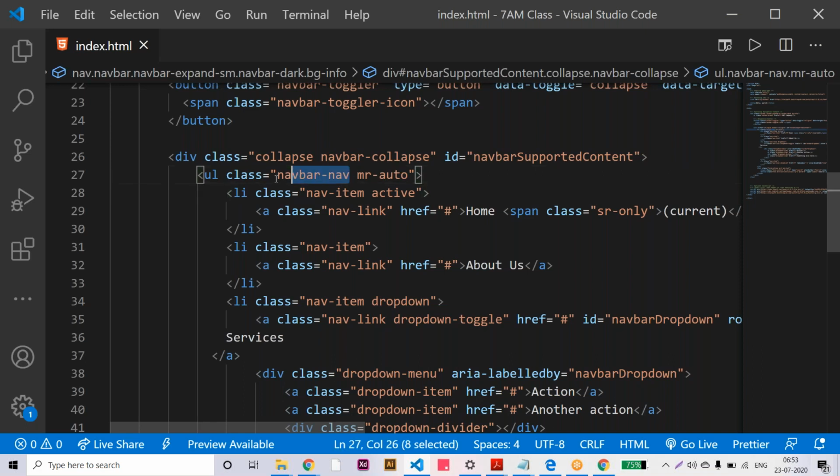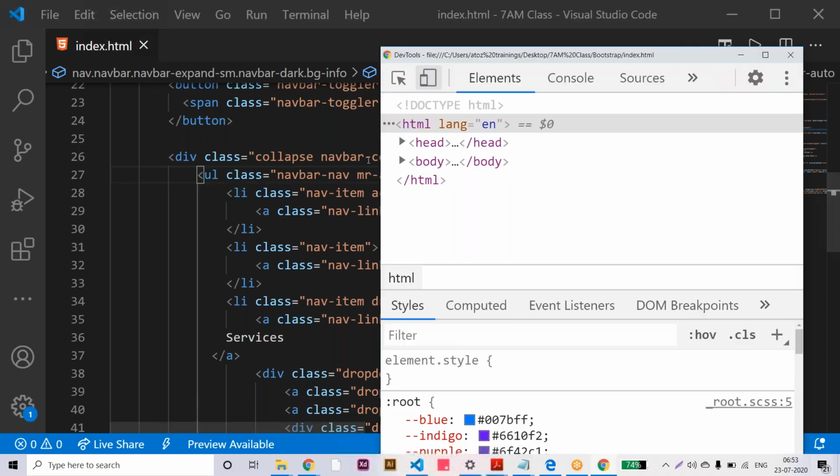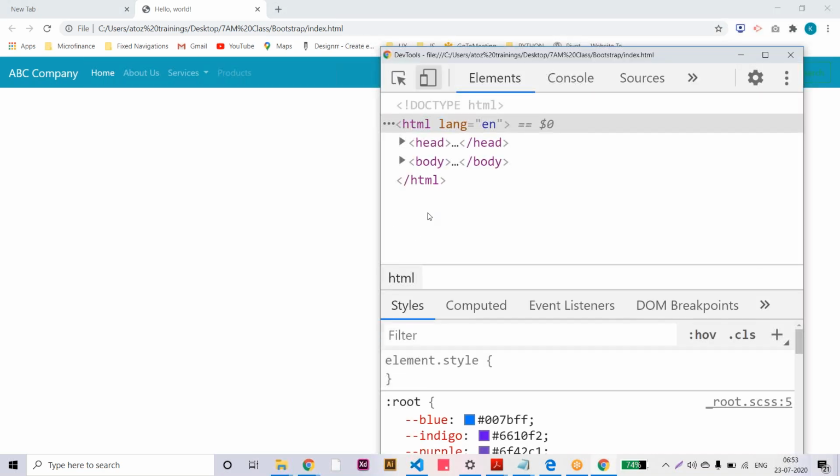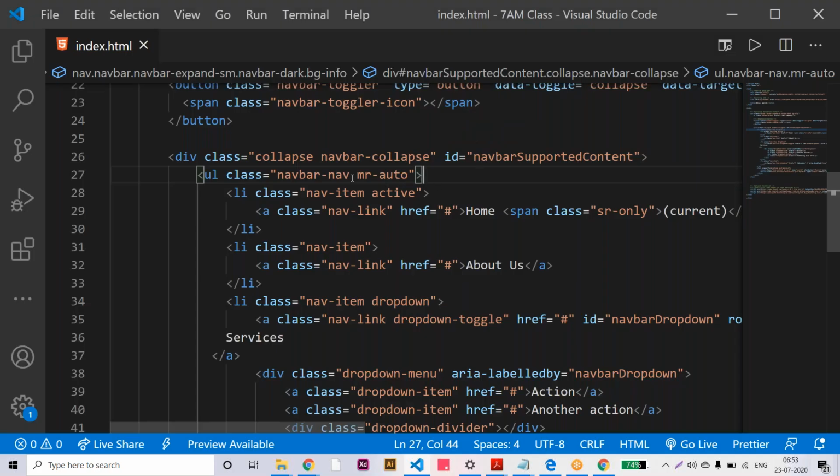So navbar-nav is the base class for the navigation, and the mr-auto, here mr is nothing but margin. So when you apply margin auto, basically the brand name and home, about, services navigation will be on the left side, and the text box and the search button on the right side. Okay, let me change this class. Just remove this class.